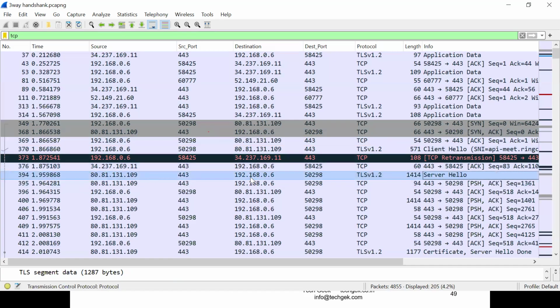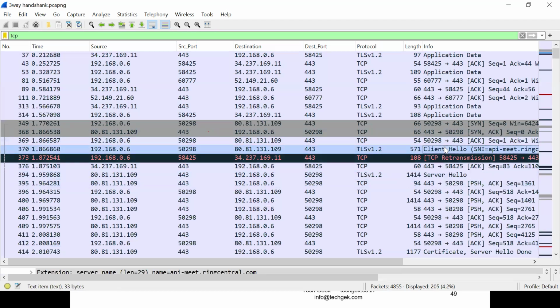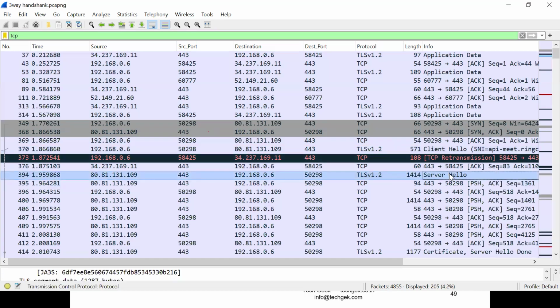8081.131.109 is the server going to respond to this one. So, server hello. We have seen the client hello, and we are now seeing the server hello, correct? Yes. Now, what does the server hello mean here? In a similar way as the client sent its message, the server is responding to the client message that was sent, the hello.